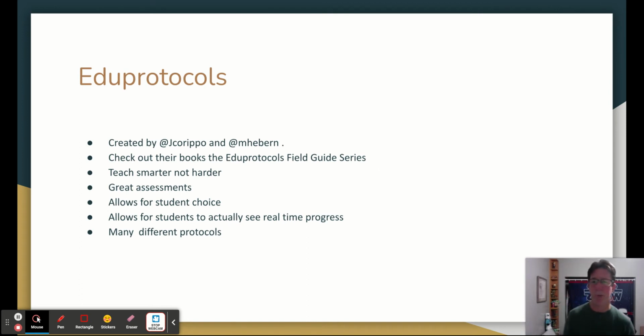Let's talk about these Eduprotocols. They're created by John Corippo and Marlena Hebern, and they have a whole series, 3 books that are part of a series. Basic concepts that teach smarter, not harder. These lessons, if you want to call them, or we call them protocols, are allowing for student choice. They're great. They can be used for assessments.